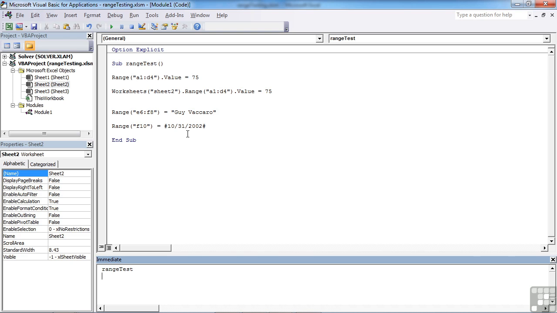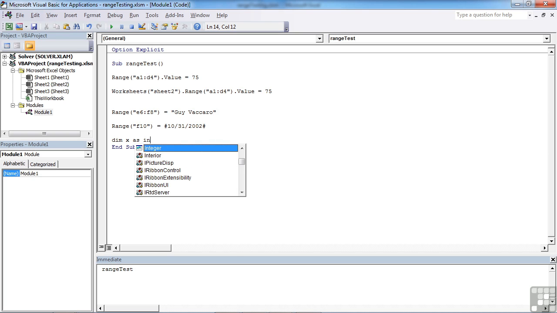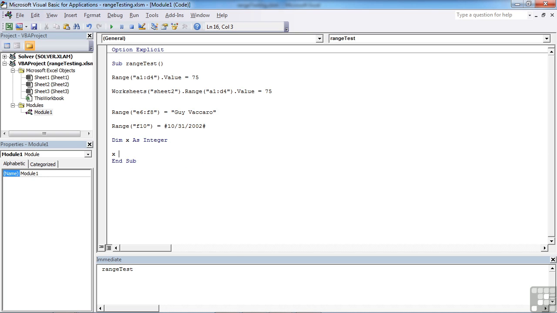We can also read the value of a range. Let's have a part of this sub procedure. We firstly need to declare a variable to hold the result of the value we're going to collect. So let's assume we're going to collect a numeric value. So Dim x As Integer, where x is equal to Range("A1").